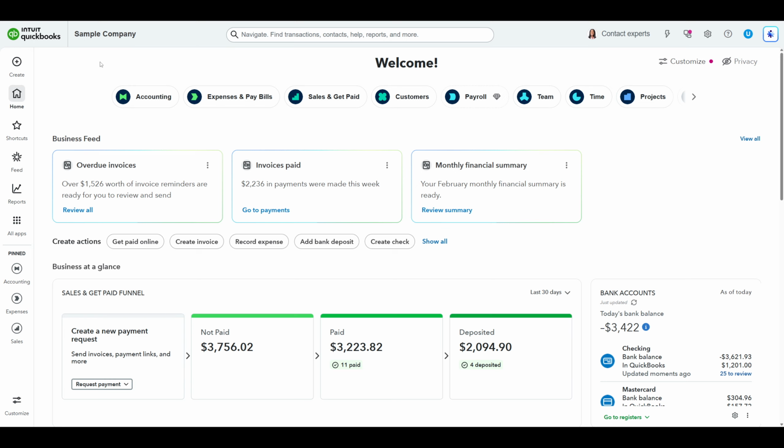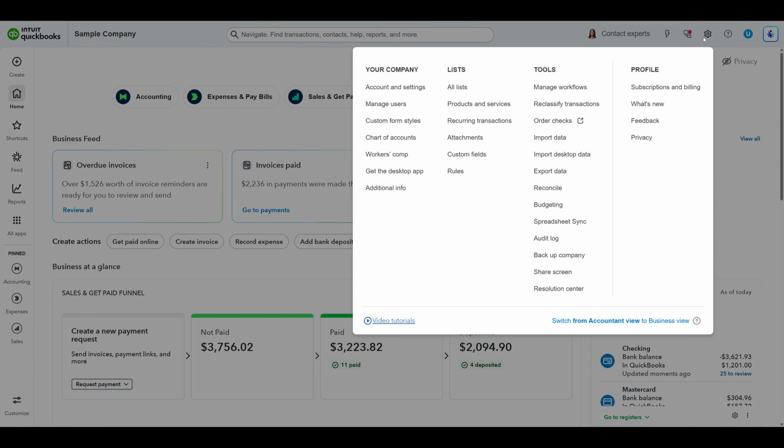Start in QuickBooks at the top right corner of your screen. Click the gear icon. From there, choose Account and Settings. This is where you control many company-wide preferences, and it's exactly where the email message settings live.